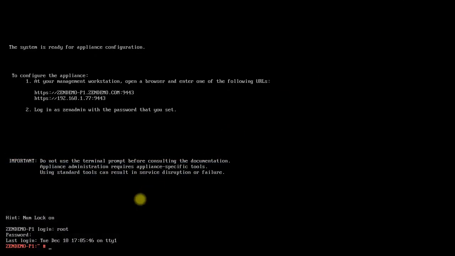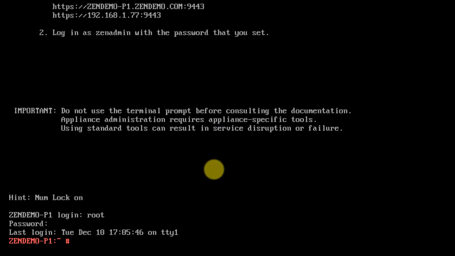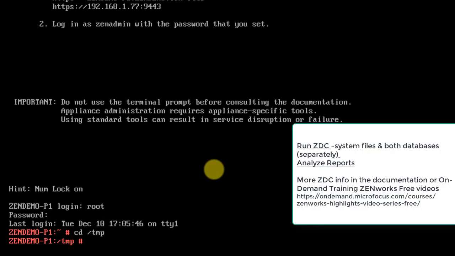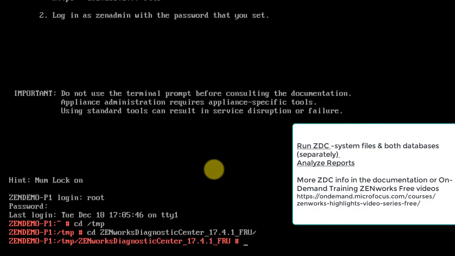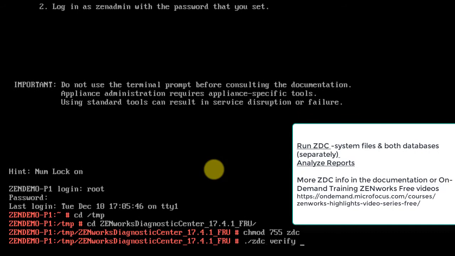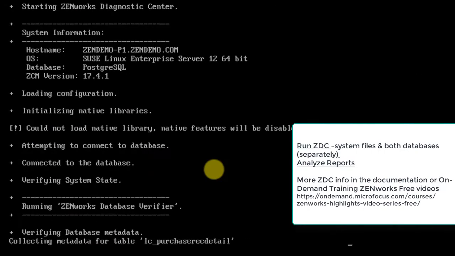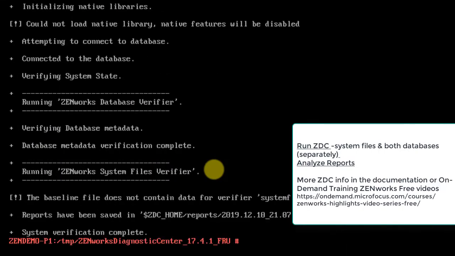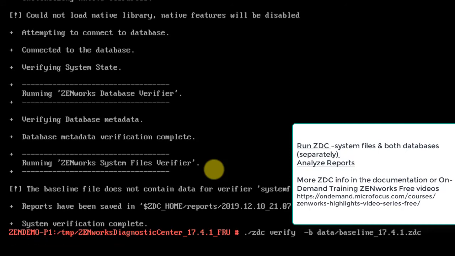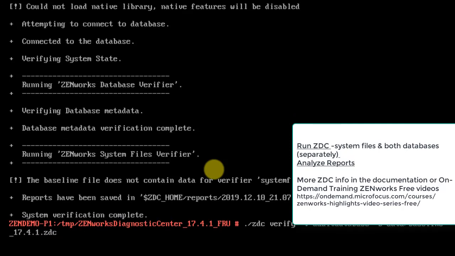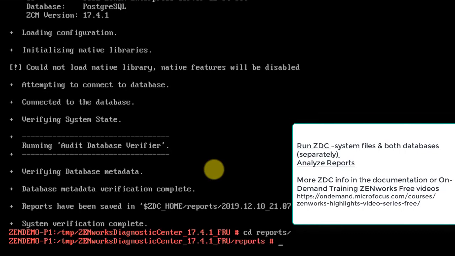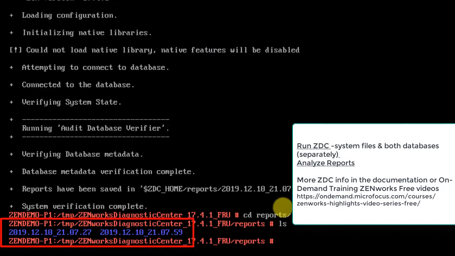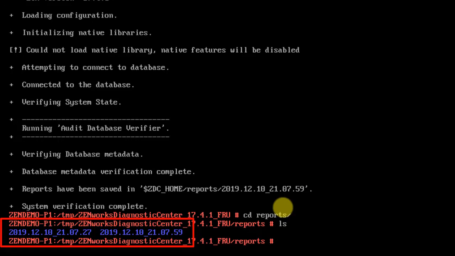So let's go there on our appliance. Here we are on our appliance. We're going to need to change the ZDC to make it executable so that we can run it. So we're going to chmod 755 the ZDC, and then run the ZDC on the databases, both the Zen database and the audit database, and the system files. Again, this is time-lapsed. There we go. You can find your reports under the reports directory.